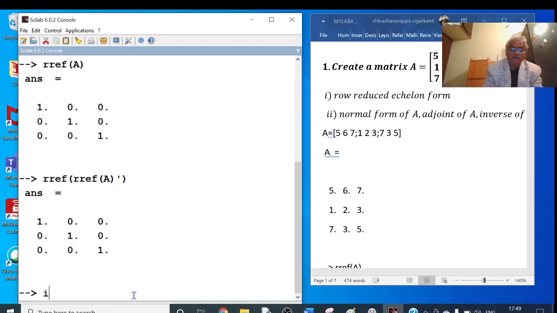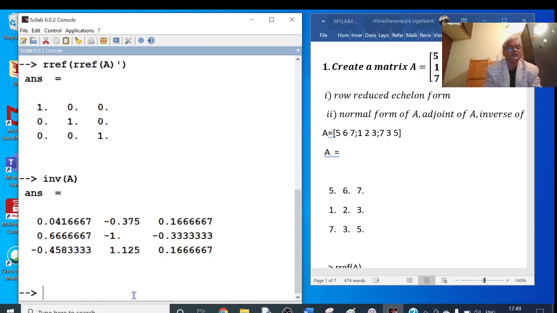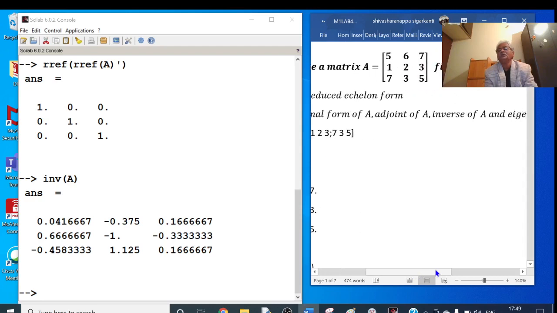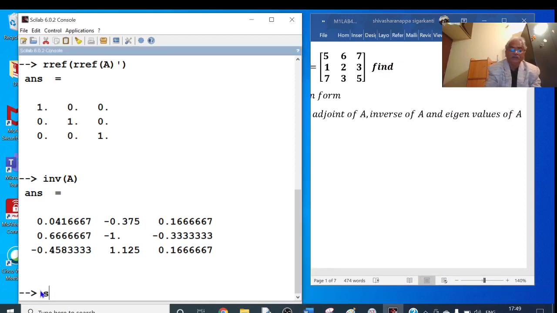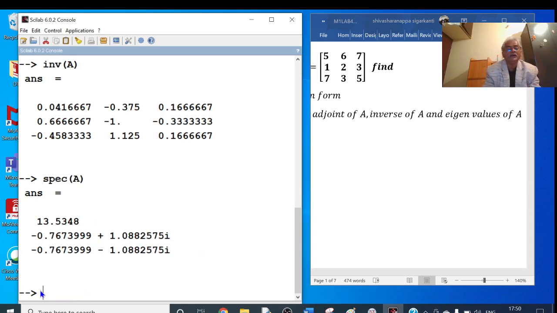And inverse of A is INV of A. Okay, this is the inverse of A. And then eigenvalues of A. For eigenvalues we have SPEC. SPEC open bracket A, enter. These are the eigenvalues.